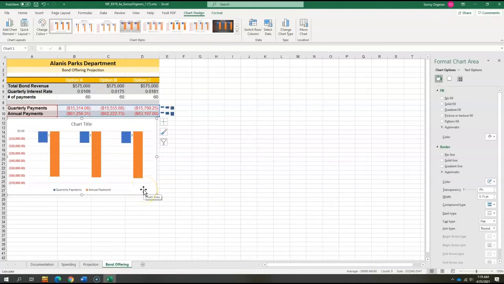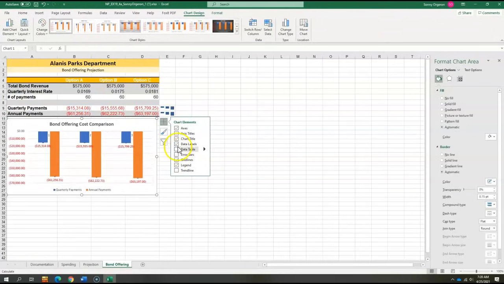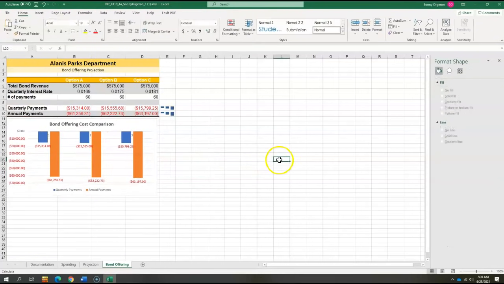Step 13, customize the chart in the range A11 through D28. Enter bond offering cost comparison as the chart title. Okay, let's go ahead and do that. Step 13B, add data labels to the chart. Okay, select the chart, chart elements, and data labels.